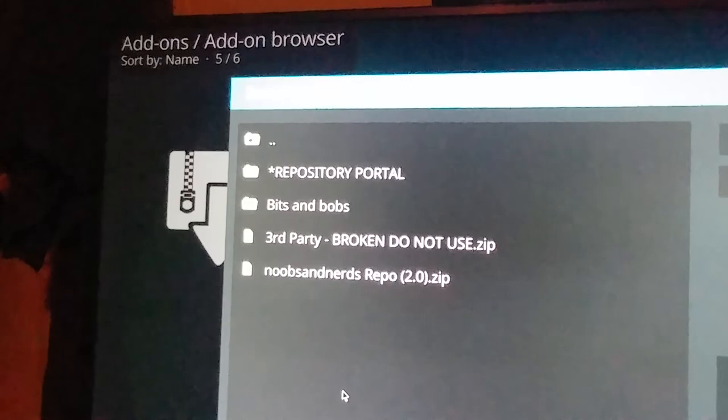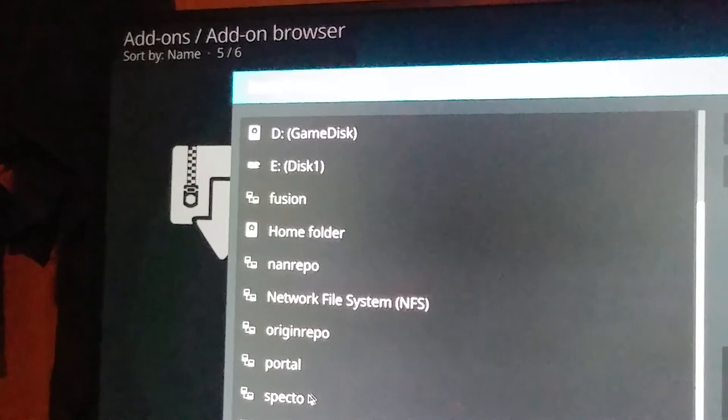Where were we at? We were on Portal, right? No, we were not. We were on Spectro. Yes, Spectro. Okay, and then you're going to go ahead and find another one that you were interested in installing.